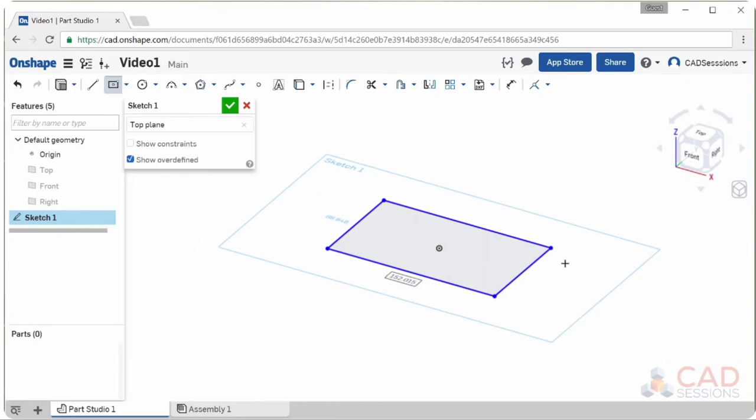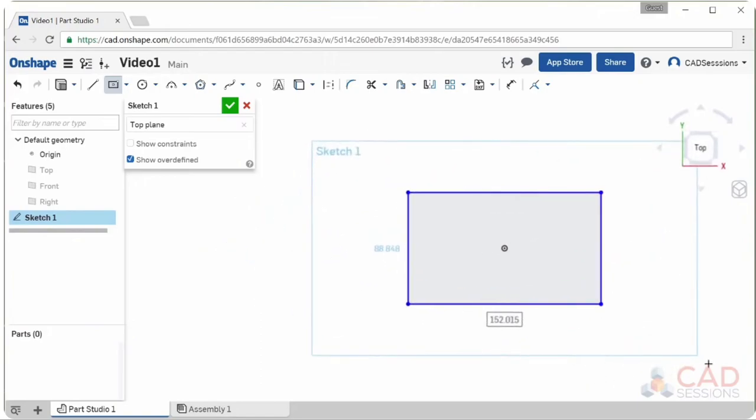Now, we're currently looking at our rectangle from a so-called isometric viewpoint. Let's look at it straight from above. The technical term used for this view is normal to. So, right-click on the white space and select View Normal to Sketch Plane. Okay, that's much better.